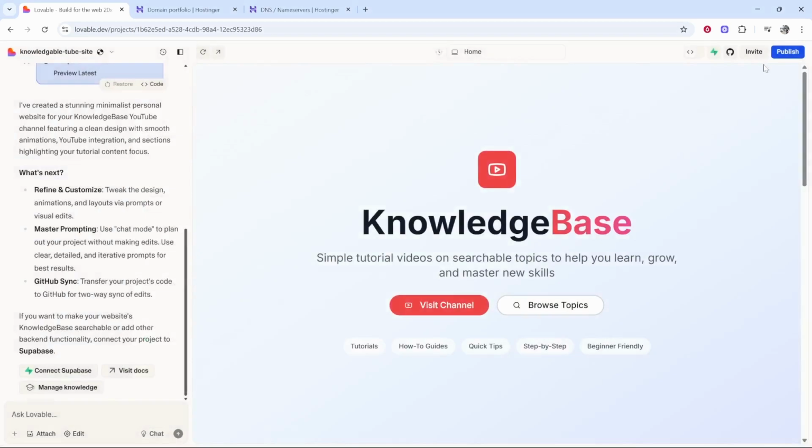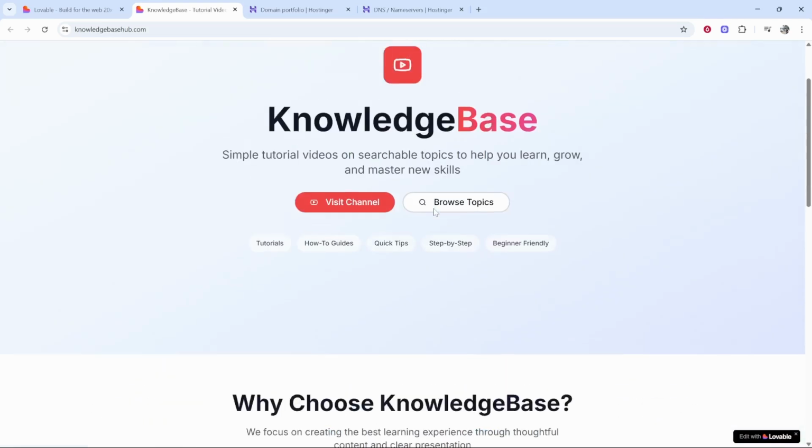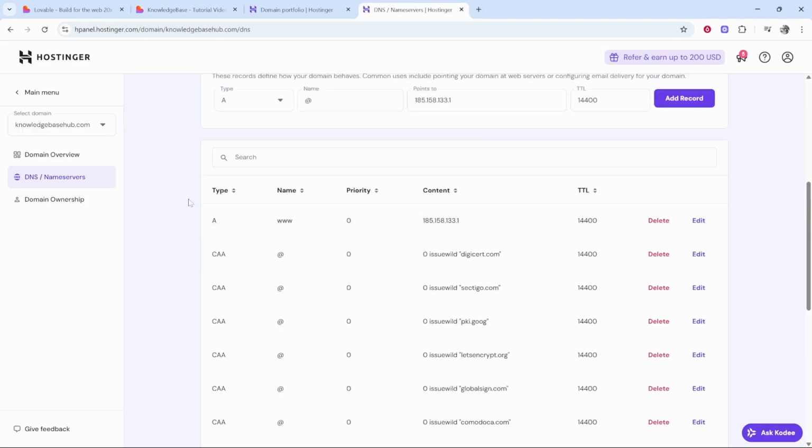So now all you'll have to do is publish, and you can then publish to your custom domain and it should then be working. So let's see, here we go, KnowledgeBase Hub now goes to the AI website. This can take up to 48 hours, but just make sure you've added these records correctly. That's all you need to do, and that's how you do it.